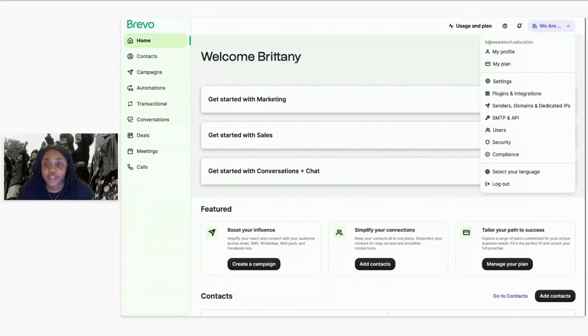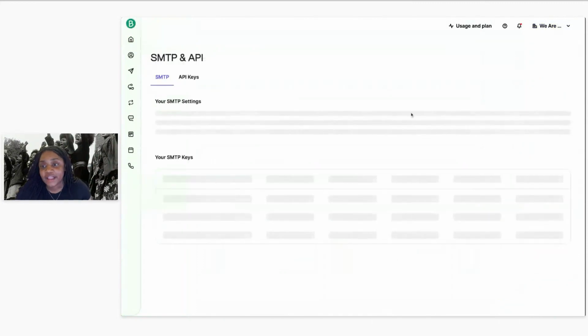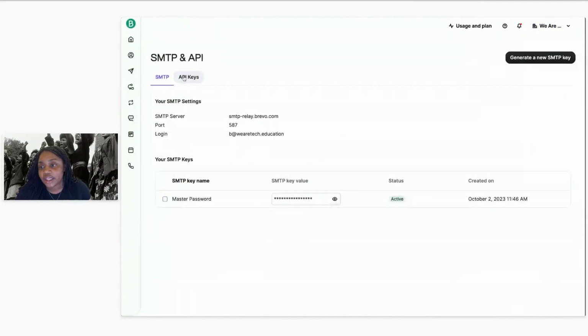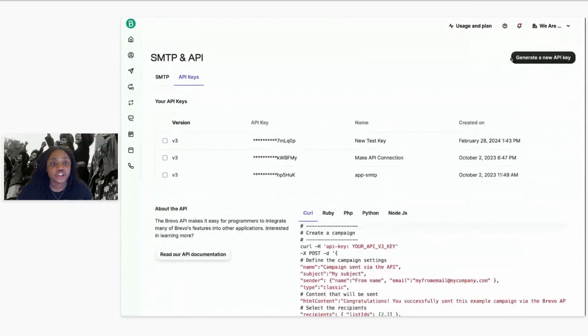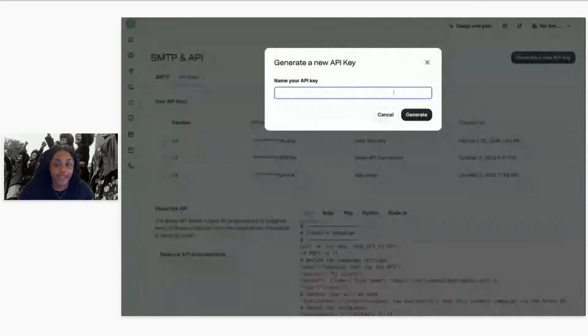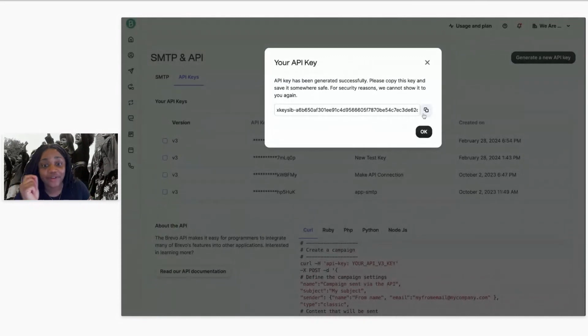To find your API for Brevo, you would find it at the top right corner in your dashboard. You would click on your account name at the top right, and then you would click SMTP and API. It's going to take you to this page where you can select the term API keys right here. Then you'll click the button that says generate a new API key. You name it. I'm just going to name it new API. Then you would click generate, and then you have to copy it.